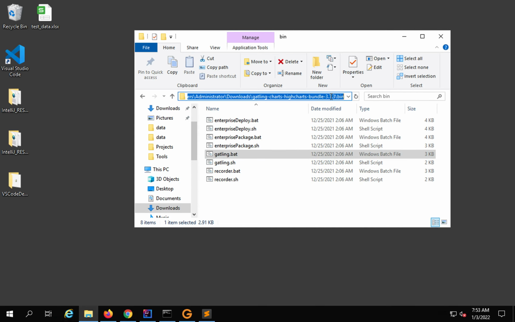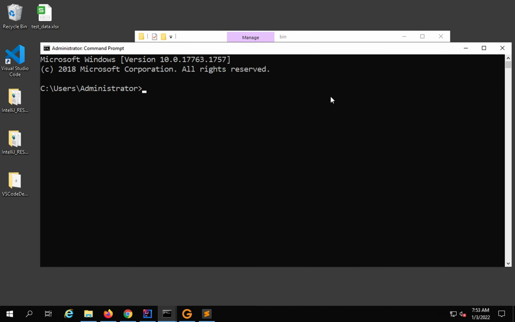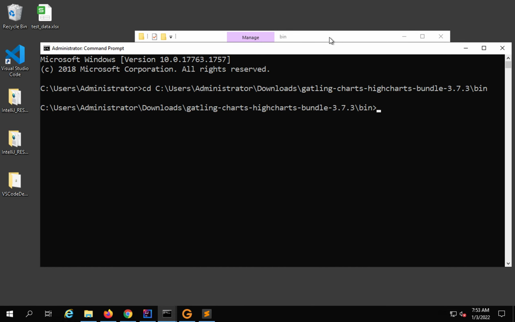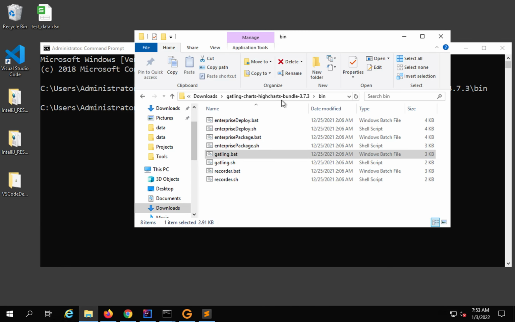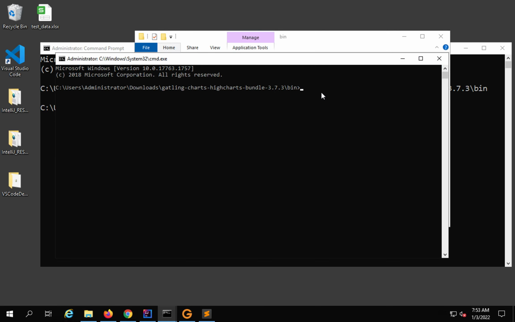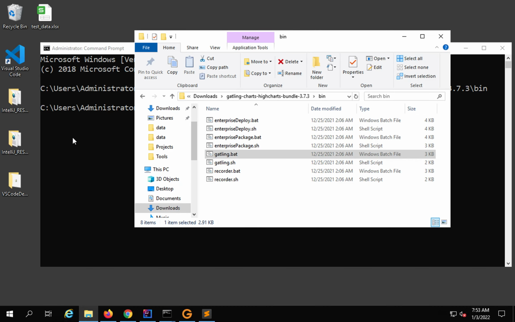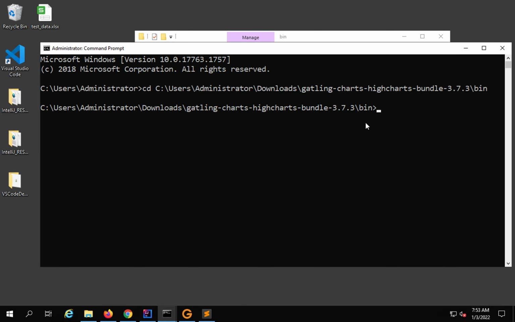So let me just go to my command line and then cd to the location of the bin folder of Gatling. Now I hope I have told you in the earlier session that if you want to directly go to this folder in the command line, you can go to the address bar and say cmd and hit enter, and this will open command prompt on the same folder. So this is a shortcut, direct way.